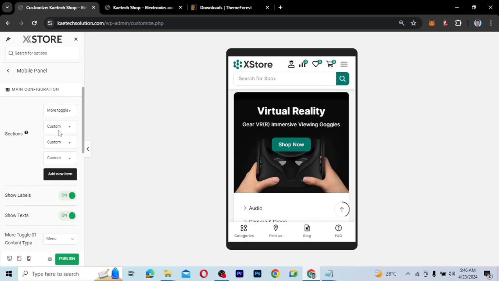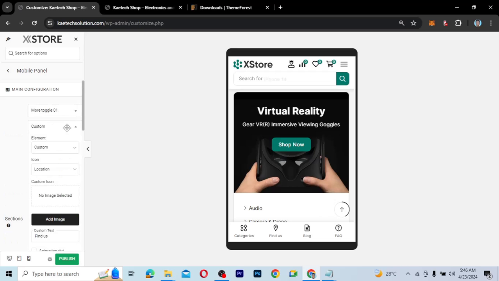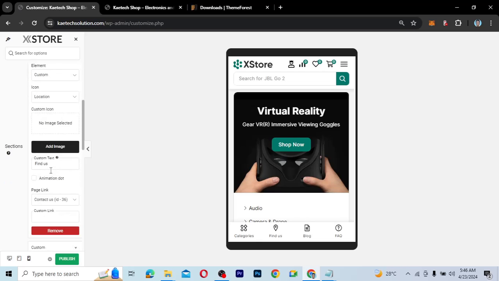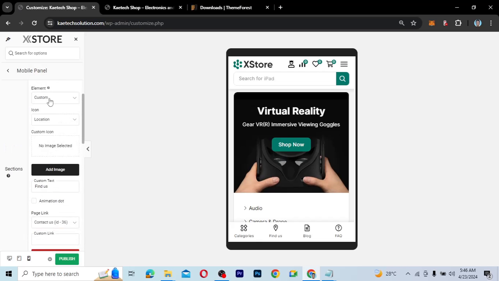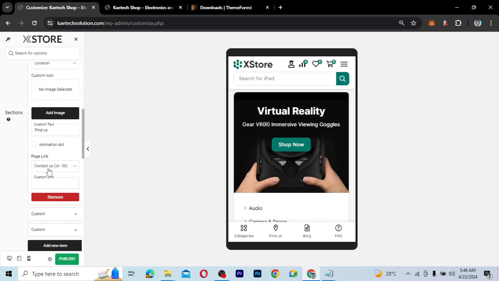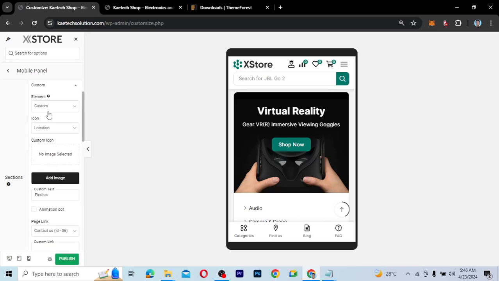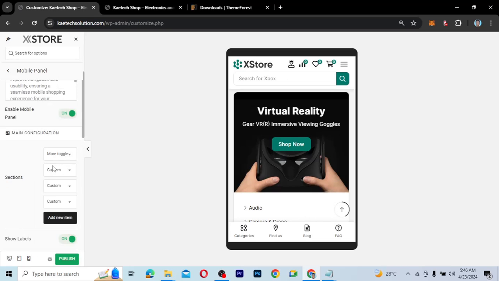Now let me go to this also, which is the finance. If you look through it, you can see that it acts the same way as the first one, but with this one, the element is a custom element with an icon, which is a location over here, and then the custom text is "Find us", and it points us to the contact us page. Okay, and that is it. So that is how this one looks like. You can go ahead and customize all the other ones for yourself.